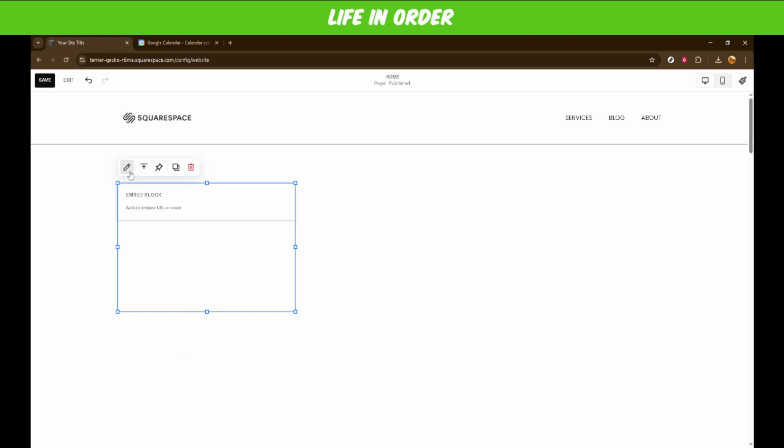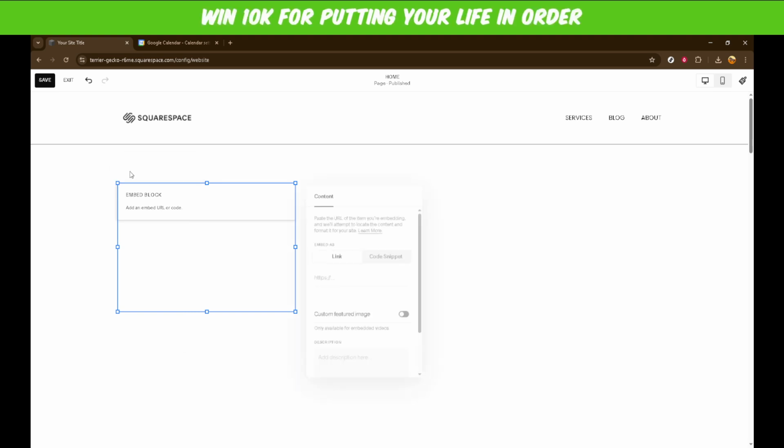Once you've selected Embed, click on Edit within the block, then Code Snippet. Here's where you'll insert that embed code you copied from Google Calendar. Paste the code into the box provided.